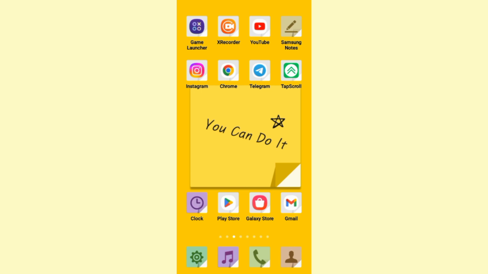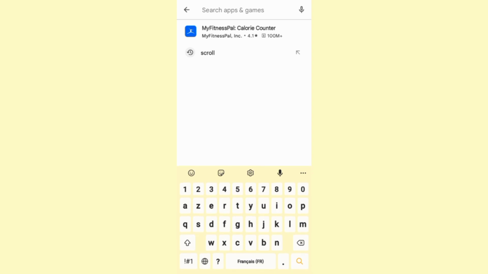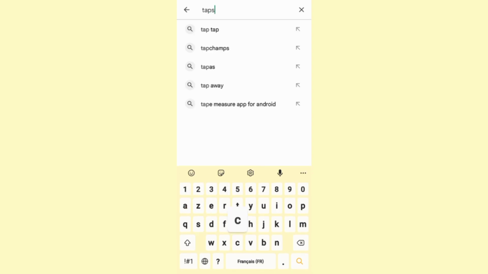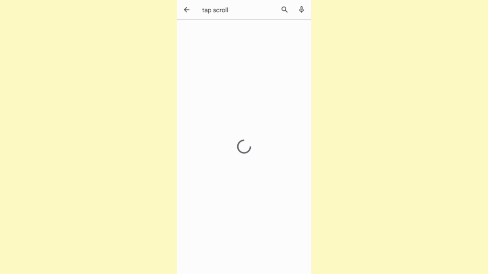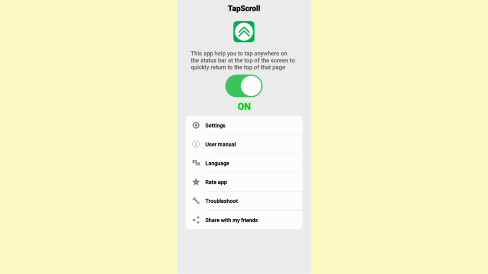And luckily, there's an easy solution for that, as we will be using an app that's called Tab Scroll, which is this one right here, which allows you to scroll all the way back to the top of the page with just one tap on your screen. So go ahead and open up Play Store and search for Tab Scroll. And go ahead and install this app right here. Once you do that, open it and let's turn it on.